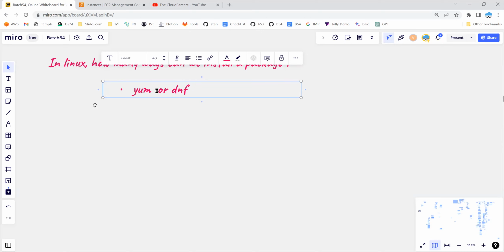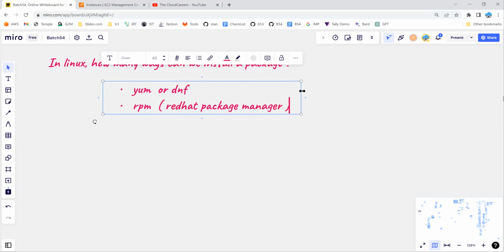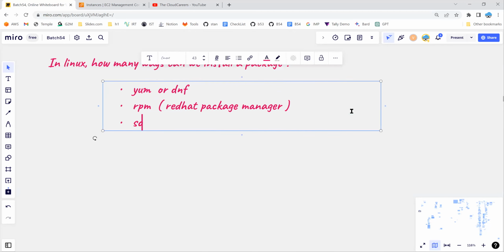A package manager is nothing but a tool which helps you in installing packages. Another way is RPM. RPM stands for Red Hat Package Manager. And another way is source code based installation. This talks more in a developer context, so I don't want to talk much about it.